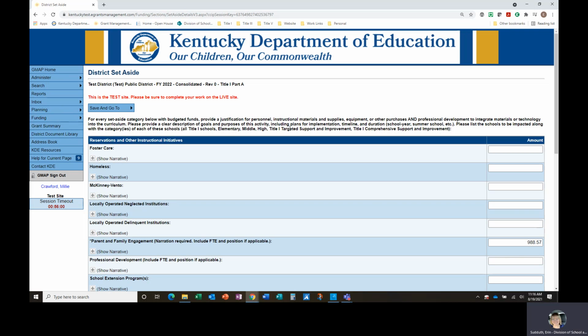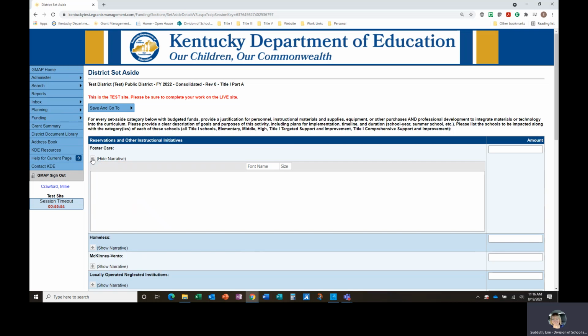Any set-aside with reserved funds requires a narrative. The narrative should be a description of services provided, not a list of items to be purchased. Title I funds must supplement, not supplant, general, meaning state and local funds. Title I funds cannot take the place of general funds and cannot be used to meet state or other federal program requirements. The foster care set-aside is optional.